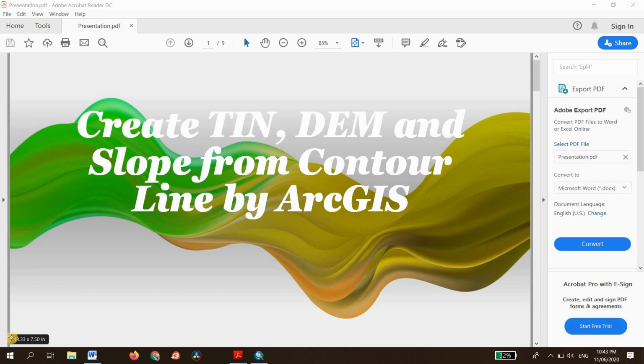Today we will learn how to create a TIN (triangulated irregular network), a digital elevation model, and slope from contour lines by using ArcGIS. So let's get started. Before we get started, let's give an introductory background to TIN and slope, so that we can appreciate what we are going to learn practically.